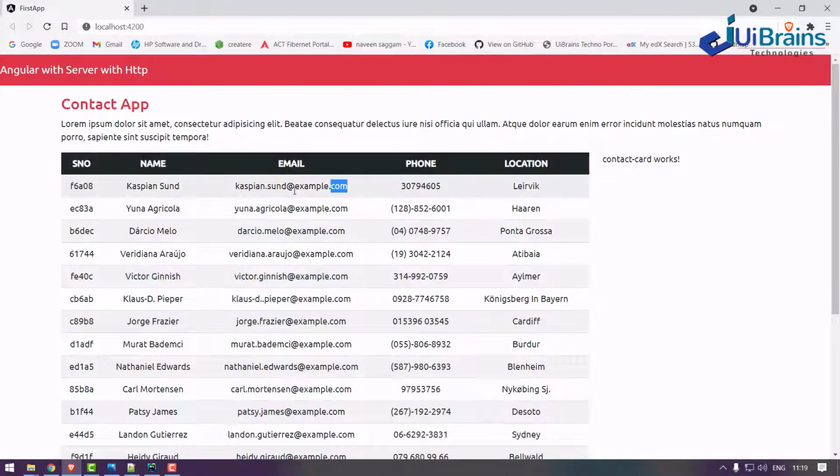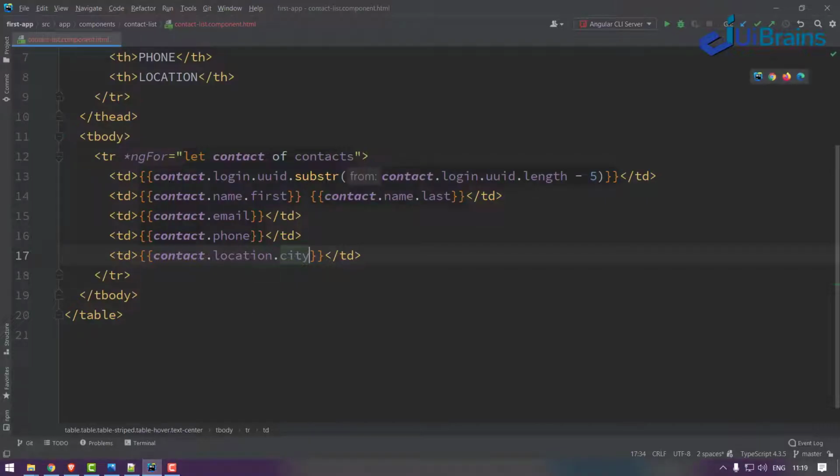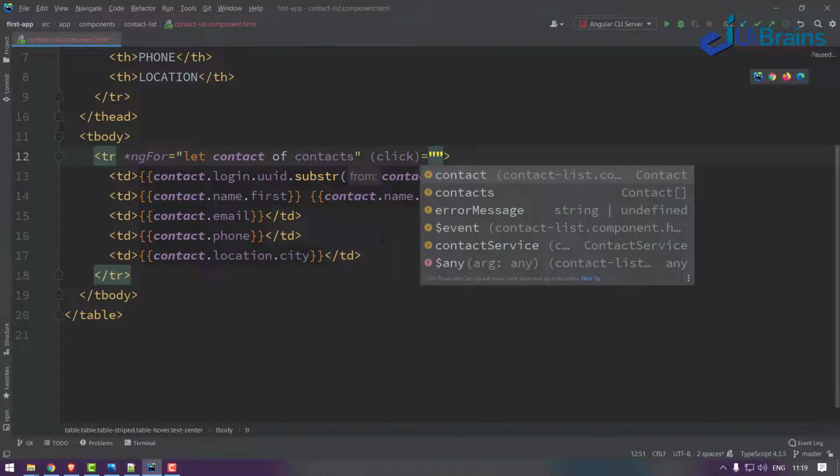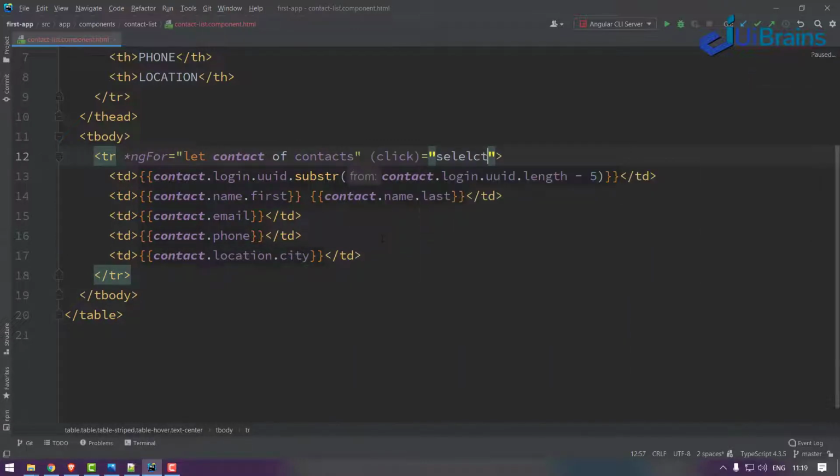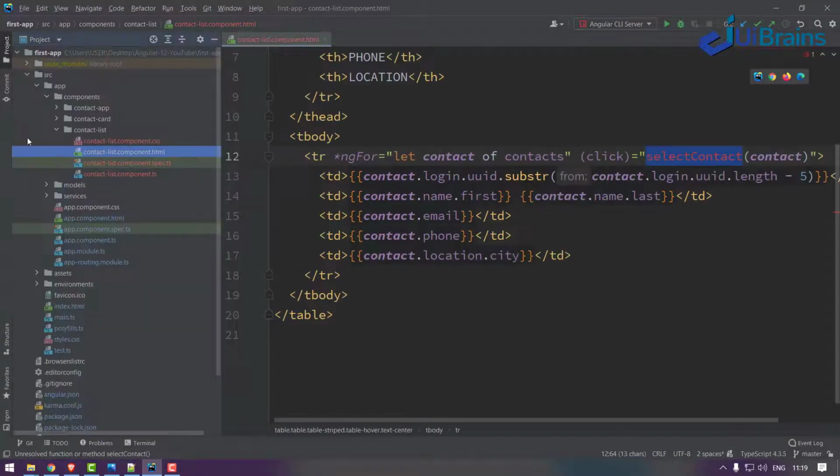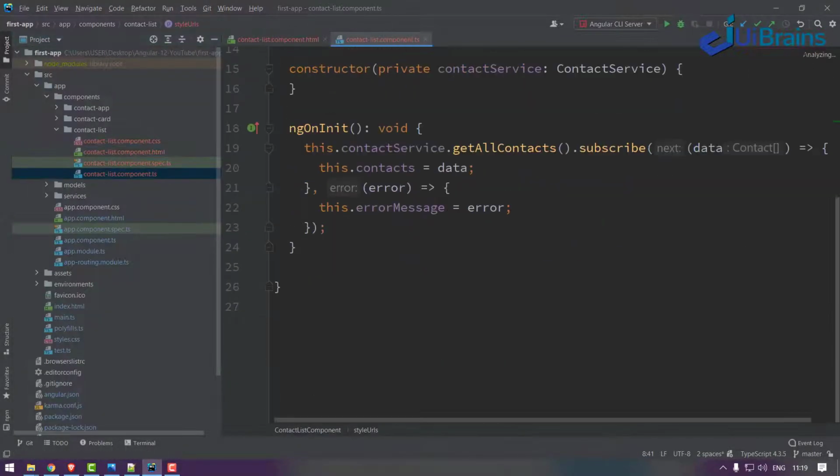Okay, so let's click on this row. How would I click on the row? Here is my row. So let's say click event. When the click event happens, selectContact is a function. I'll be passing my contact object, the contact object which I'm looping, to this function. So let's create this method in the ts file.